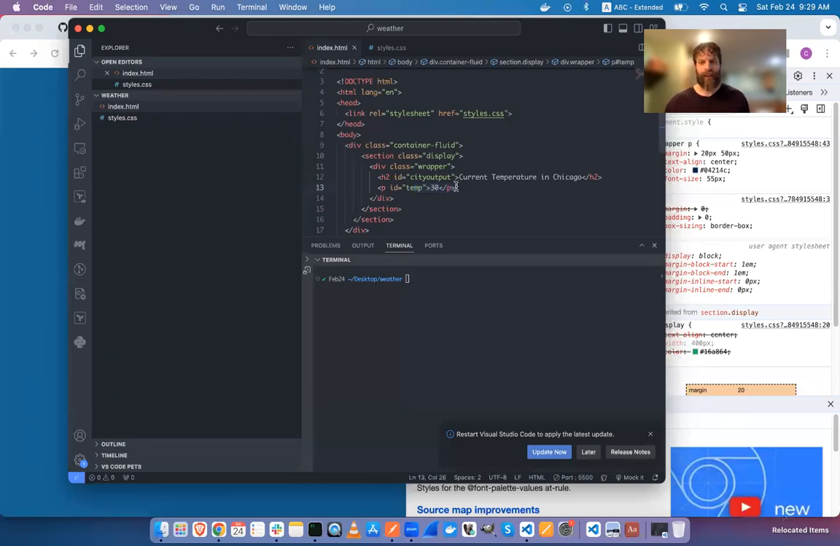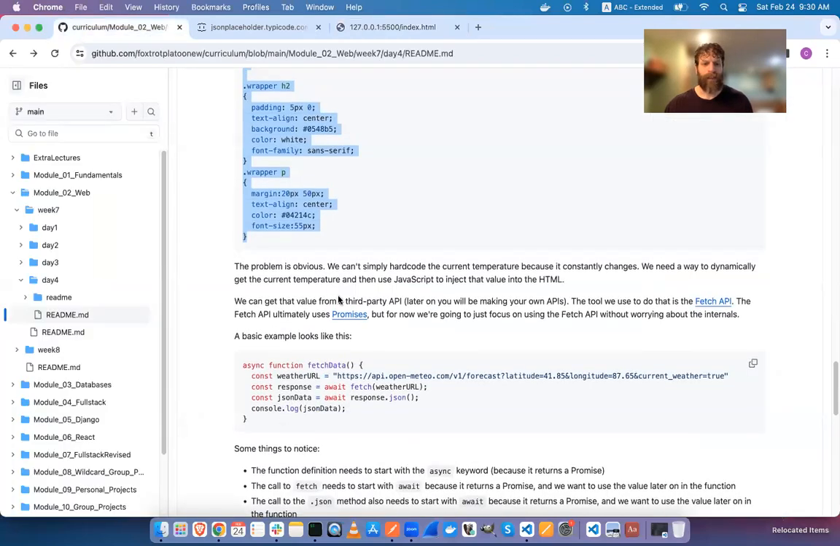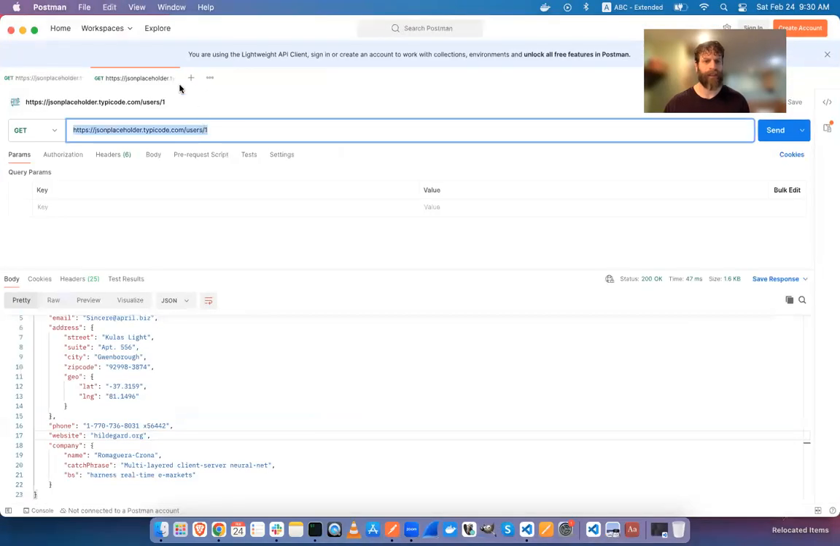So we don't want to hard code this value. We want this to display whatever the current temperature happens to be, and I don't want to have to worry about it. I don't have to re-upload an HTML document to my server every time the temperature changes. So we can use the fetch API. So instead of using the browser, for example, I'm going to grab this endpoint right here. I can go into Postman.